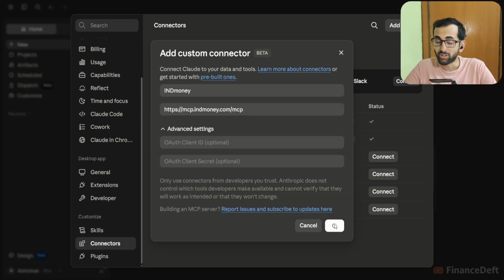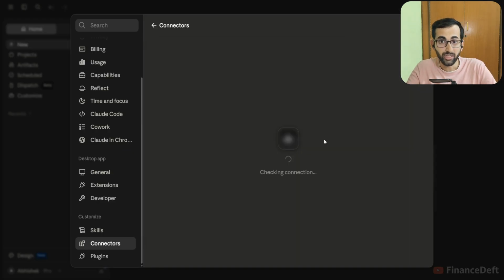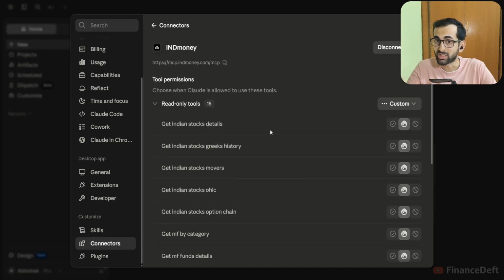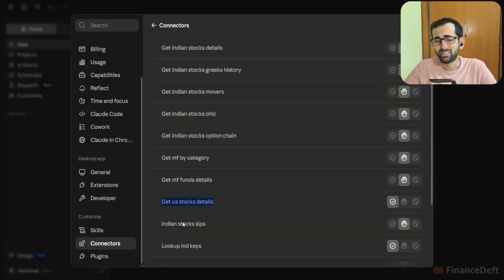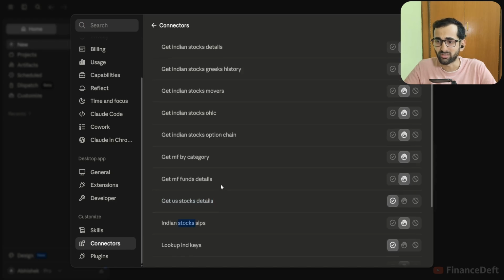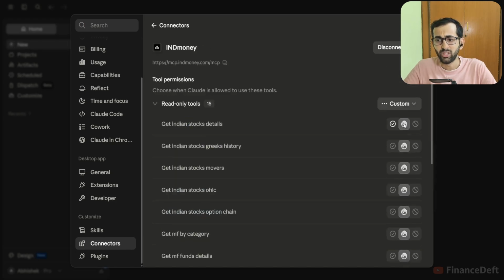Now it will ask you to authenticate. I had already connected. If you are connecting for the first time, it will ask you to log in through INDmoney, asking for your mobile number, OTP, PIN, and so on, and then it will come back to this screen. These are all the tools it has access to, like your Indian stock details, your US stock details, Indian SIPs, and so on. You can go through this list and choose the permission: always allow, needs approval, or deny.